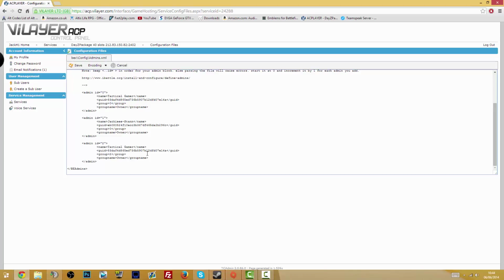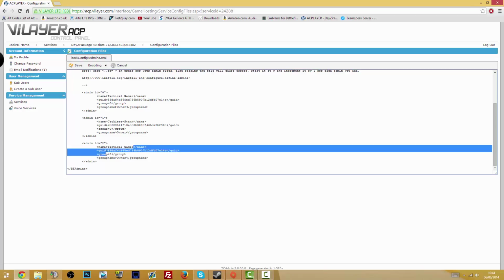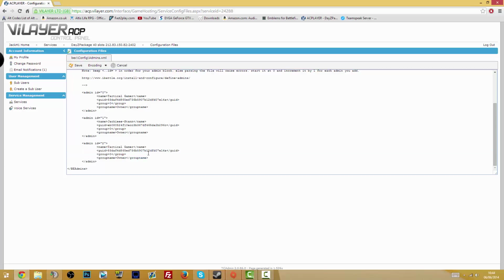2 is like, I don't know, it's really up to you, but it does affect permissions. So if you give someone group 3, I think that's the lowest, they won't get much in terms of permissions in game. But I'm just going to leave it on 0 for now. Group name, you can set this to anything you want. What that is there for is when you join the server, it'll come up with the group name, so in my case, owner, Tactical Gamer connected, it'll say in chat, and that basically alerts everybody that the owner's connected.